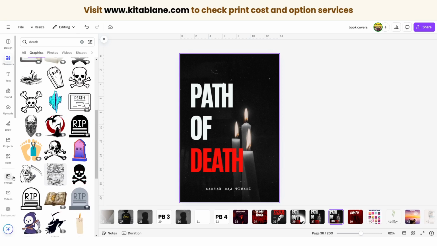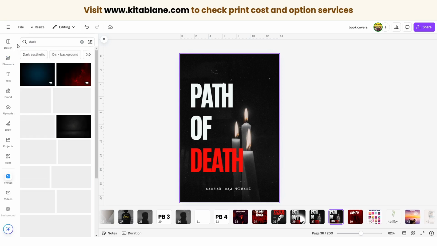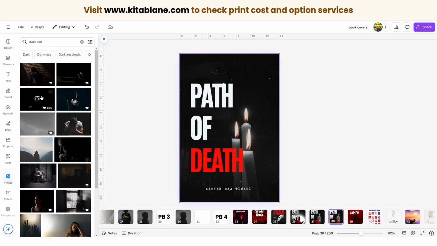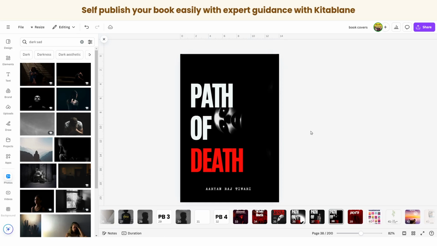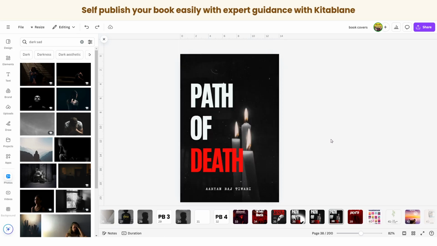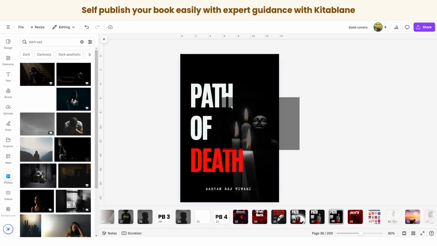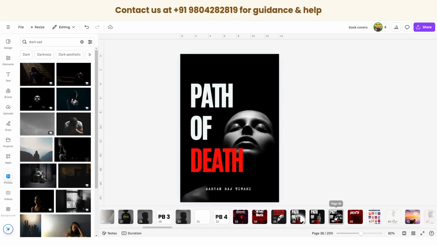These are the stuff which is not working for me, so I'm going to go back. Dark, sad. I can use this image. Looks nice. What I can do here is just delete this image and then replace it. Yeah, looks nice. Really, really nice. Okay, nice, very fancy.